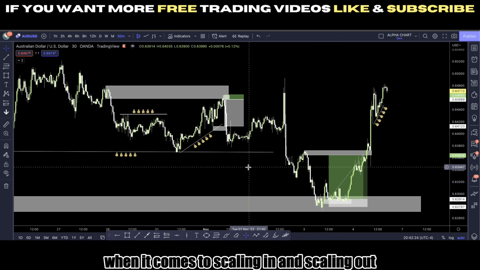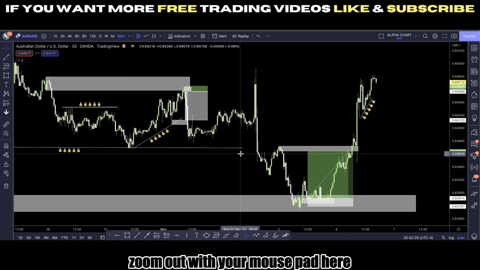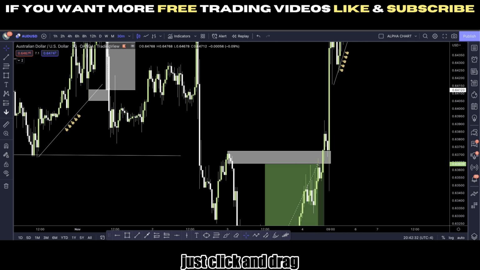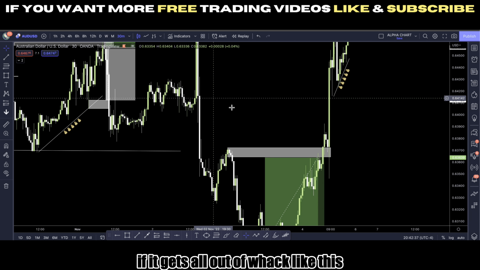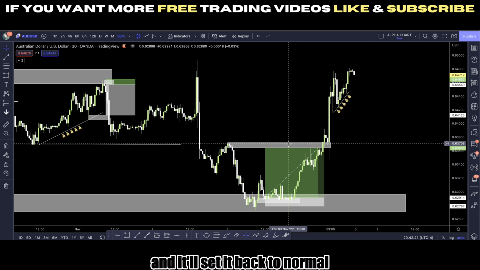When it comes to scaling in and scaling out, if you're on the computer, you can simply zoom in and zoom out with your mouse pad here. Or one of the things you can do is grab the scale, just click and drag, and you can move this up, move this down. And if it gets all out of whack like this, you can come in and double click the scale and it'll set it back to normal.